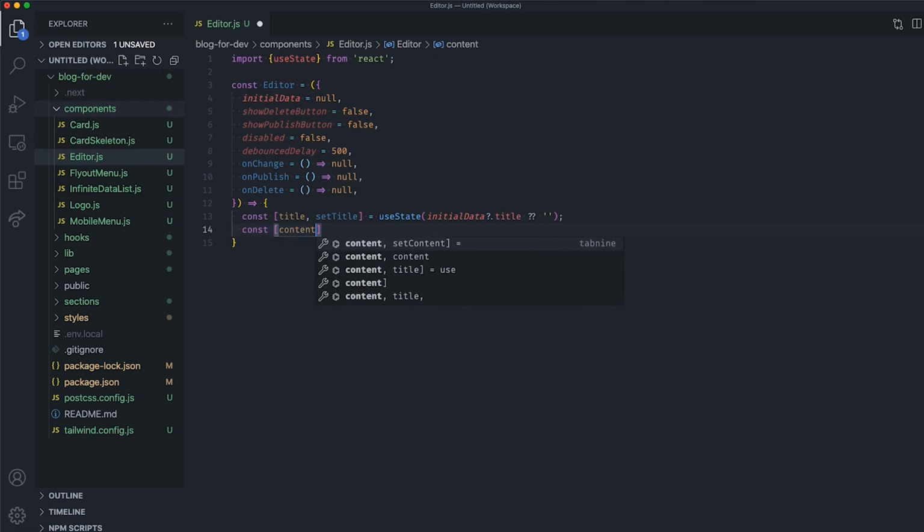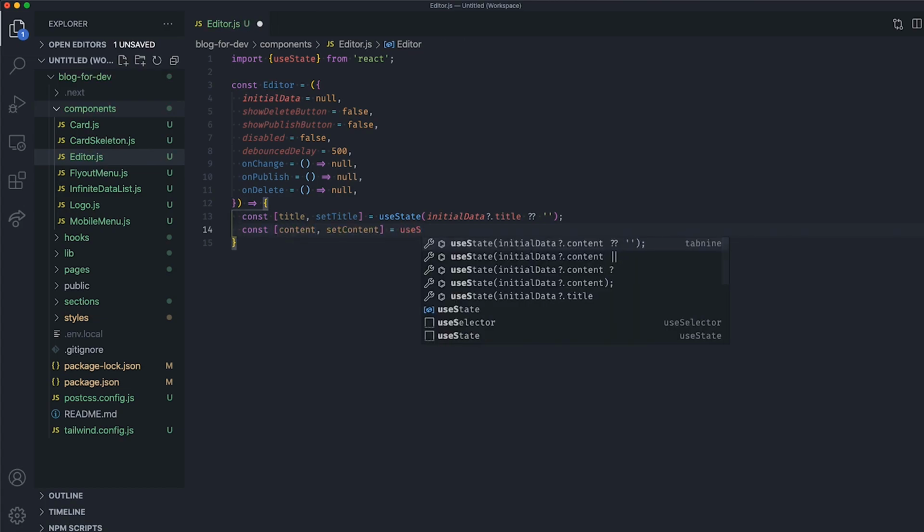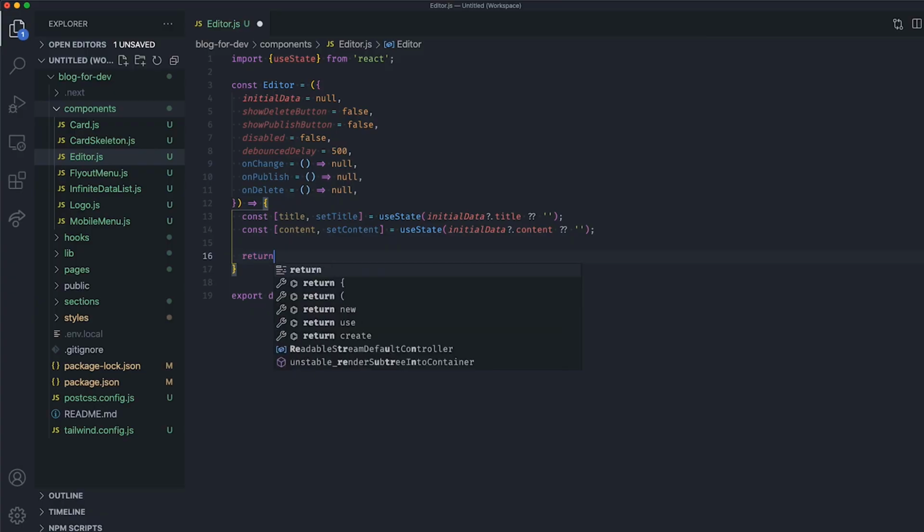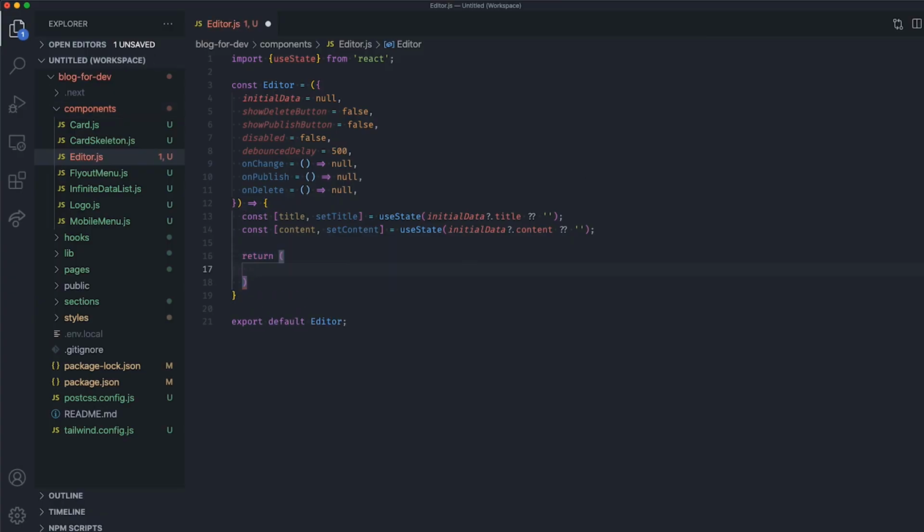Create a second state variable, but this time for the blog post content. Again, use the initial data prop to initialize this variable. And before I forget, export the editor component at the bottom of this file. Now, let's render the JSX for this component.